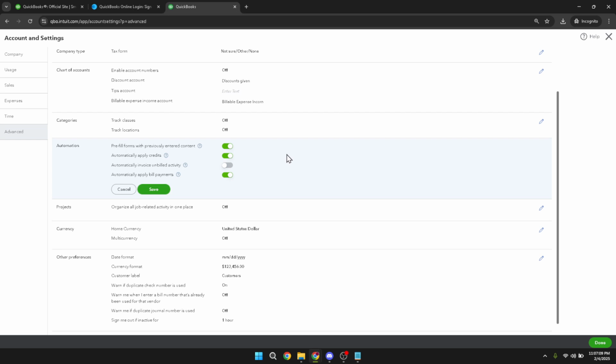Now focus on the option that says Pre-fill forms with previously entered content. You'll see a toggle switch next to this option. Go ahead and turn it on. What this feature does is memorize the information you've used before and automatically apply it to new forms, saving you from having to repeatedly enter the same details. This can be a game changer when handling multiple transactions or invoices.